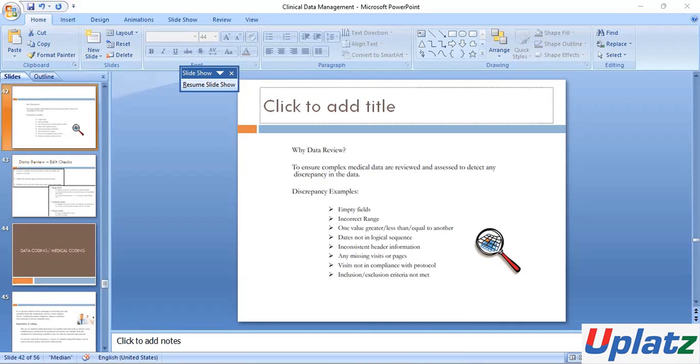Now, very important is safety data reconciliation. So what is a serious adverse event and why do we perform the reconciliation? A serious adverse event is any adverse event that results in death, is life-threatening, requires inpatient hospitalization or prolongation of existing hospitalization, results in persistent or significant disability or incapacity, or is a congenital anomaly or birth defect.